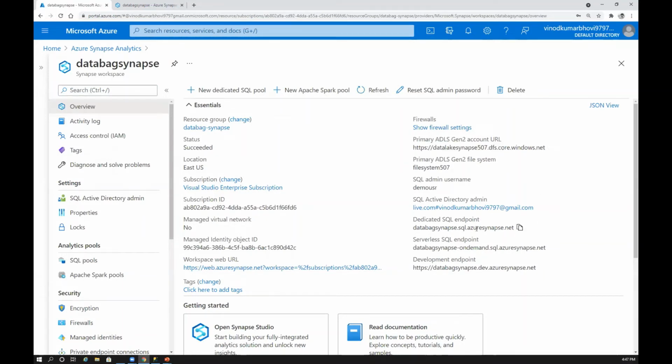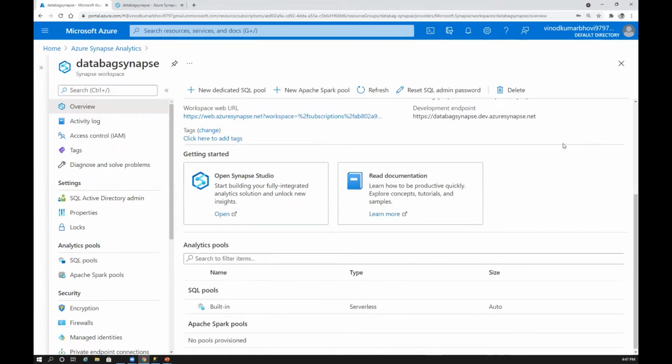Okay. And it creates a dedicated SQL endpoint, a serverless SQL endpoint, and a development endpoint. So this is the actual Synapse endpoint. Okay. And SQL server details. And the file system which we have added, right? File system 507, it's the directory, the folder structure. And yeah, if you scroll down, you have this getting started. You can open this Synapse Studio. We're going to see that. And you also have a document here.